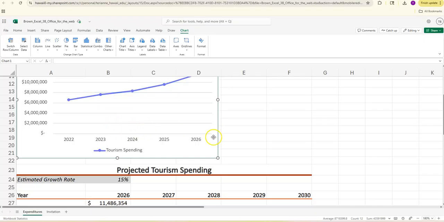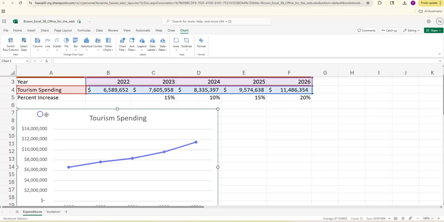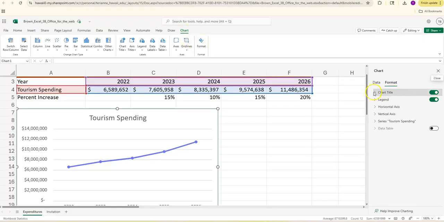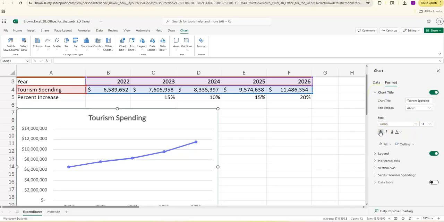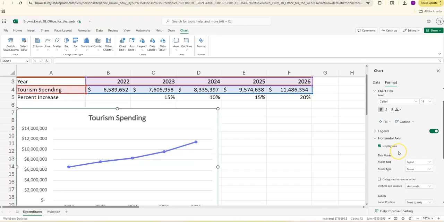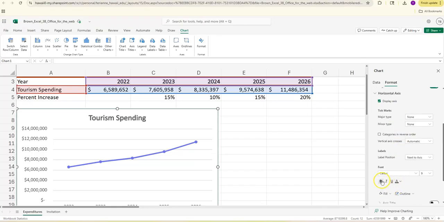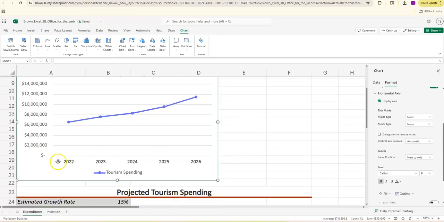For step 7, what we're going to do is to adjust our chart. So with your chart selected, make sure that you go up to your Chart tab. We're going to click the Format button. Here we're going to open up our chart title. We're also going to bold that. And then we need to click on this horizontal axis. So for our horizontal axis, we're going to bold that as well. So you'll notice that if you scroll down just a bit in your worksheet that the years are now bolded.